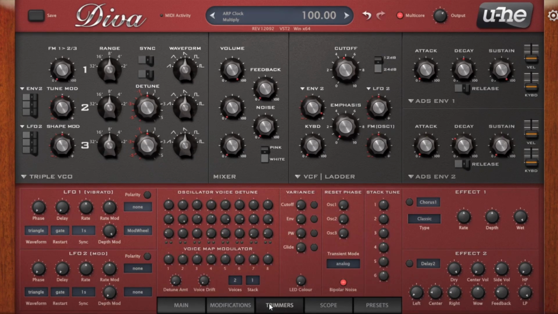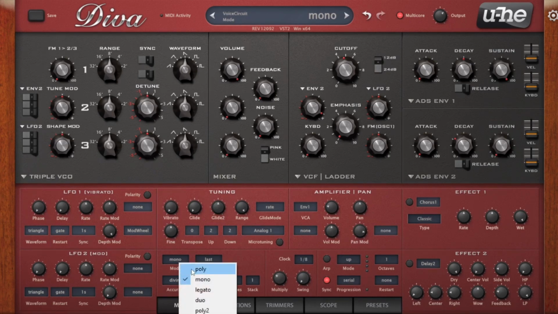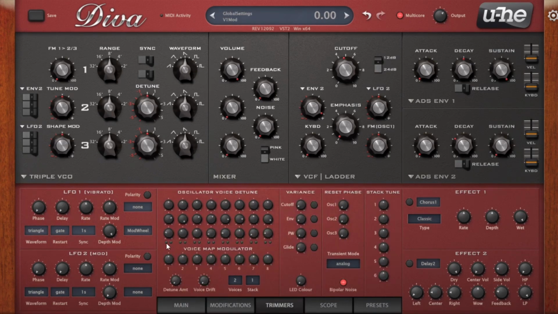So let's go back to the trimmers page. Let's talk about the voices real quick. The way that this works is you see right here these rows. These are 8 voices, and you see how each one of them has one dot. Let me put it back in poly briefly. There's one dot, so each one of them has 2 dots. So you've got 8 voices with 2 dots.